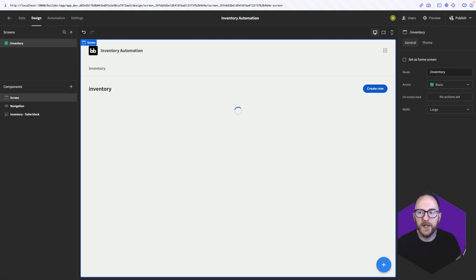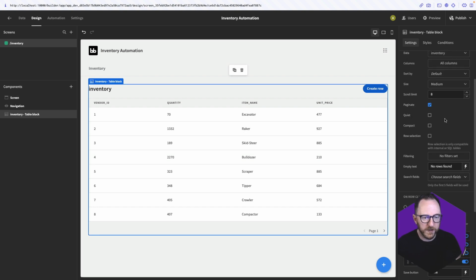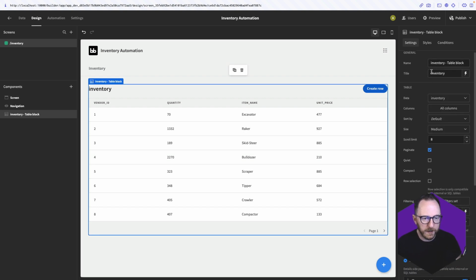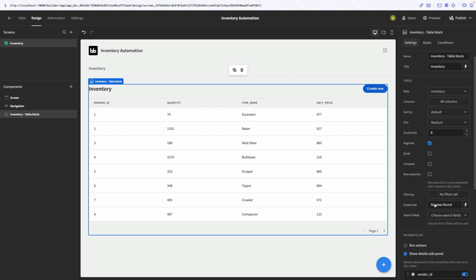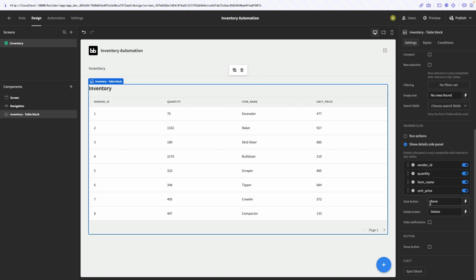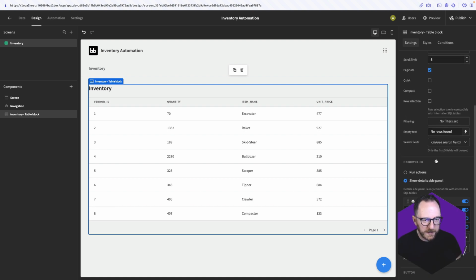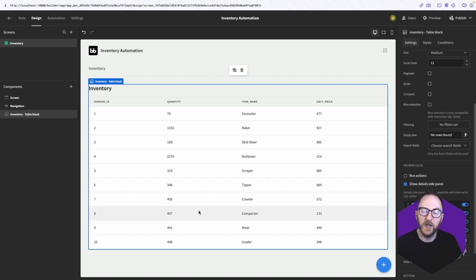Budibase will auto-generate a working CRUD screen for our inventory data. So let's make a few changes. Let's capitalize our title. We'll disable this button because we don't want to create a new row from here. So we'll uncheck this show button. Then we'll turn off pagination and increase our scroll limit to match the number of rows in our inventory table. I know that there's only 10 items that we stock, so I'm going to leave my scroll limit at 10.